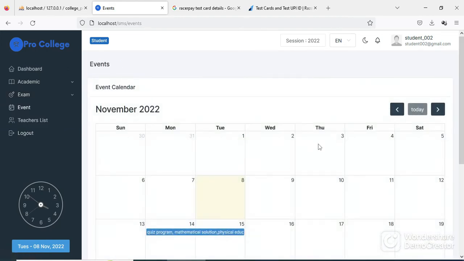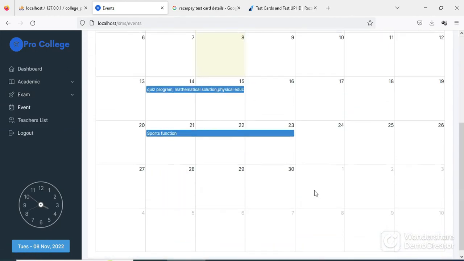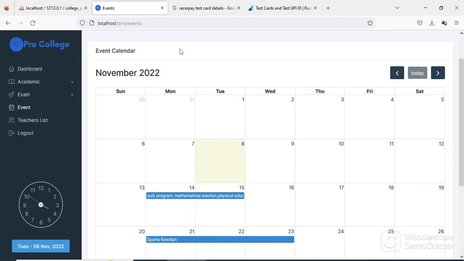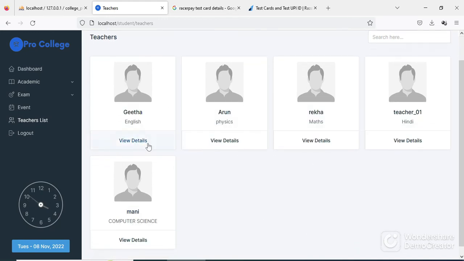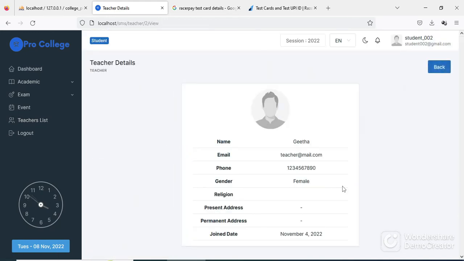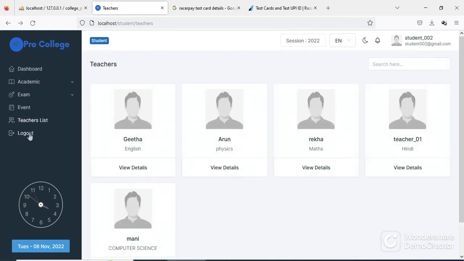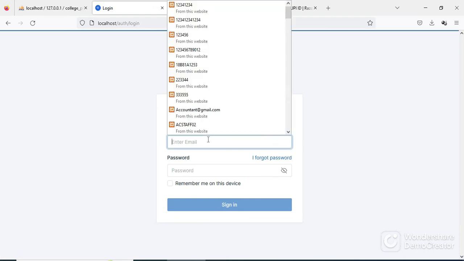Next, click the event to view the event calendar details. Next, click the teacher list to view all the teacher list. If you want to view full details, click view details and see it. Now log out of the student login. Let's move to the parent login.